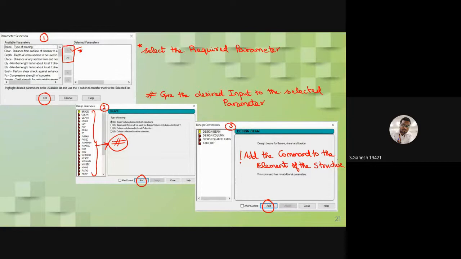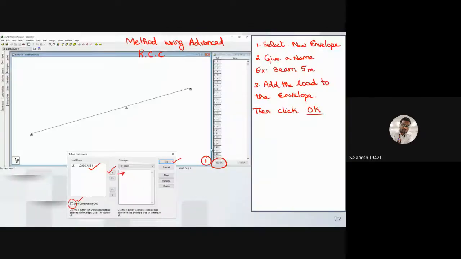Once you select the design parameters, you need to design those inputs, where you give certain inputs to the parameters, and then you command the concrete design of beam or column or slab, all these things. The most important thing is your takeoff. When you want quantities of steel or quantities of concrete, you can get them from the takeoff value. You give that command and it'll show your quantities finally, right? Further than that, the second method is called the advanced RCC method.